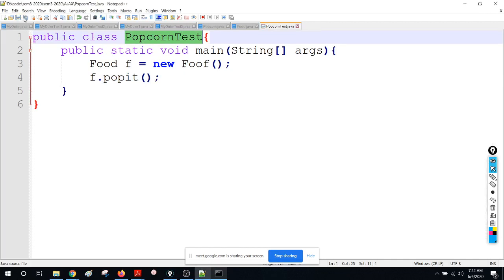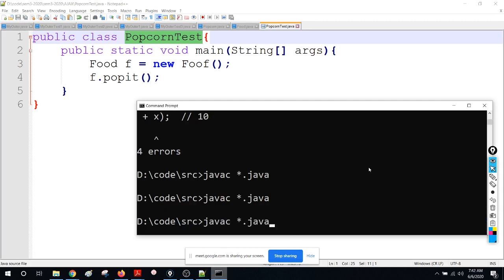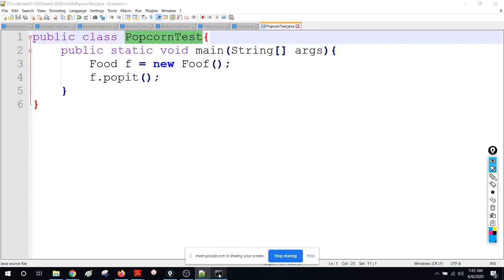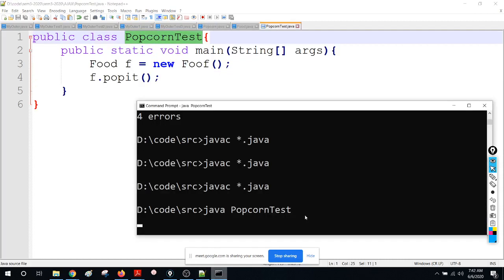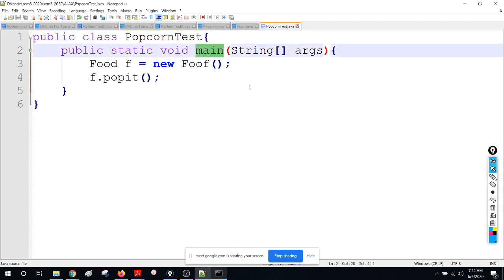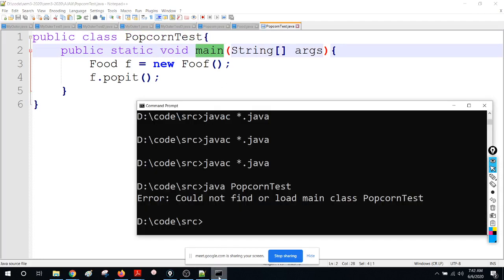So I have saved everything. And now I can run the Java. I'm just going to have just one system out saying popcorn is pop. Still we are not using any anonymous classes. Okay, popcorn test, there is no main method. Public static void main, popcorn test. Why is that?